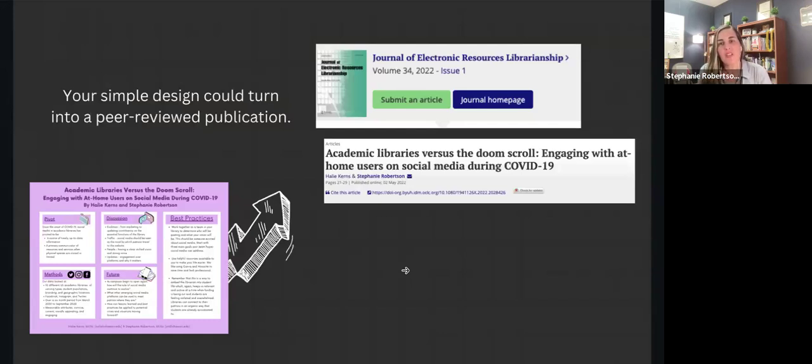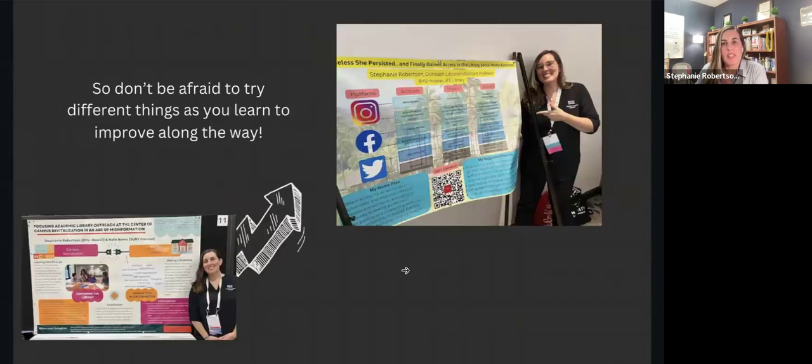All that research, we were able to write up for peer review and submit, and it got accepted in their volume 34 in 2022. So we got an article from it, which is really exciting. You never know what can come of your simple little design. It did the job. So don't be afraid to try different things as you learn to improve along the way.